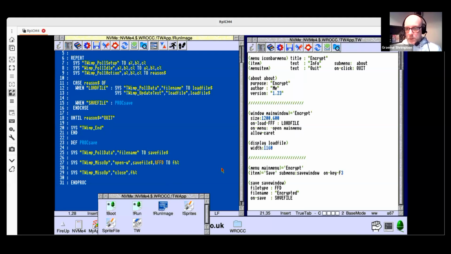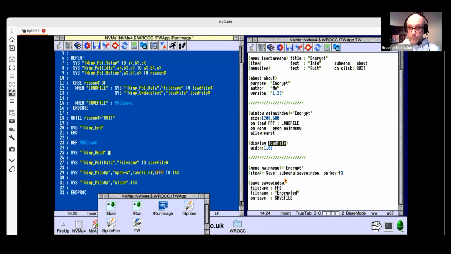In the save routine, we don't know what the load file name is. So what we can do is, because we put the load file name into that display icon, which was called load file, we will also read that icon back, the text from it. So what we'll do is we'll use TWIMP read, and the read command can read anything from any item. So you give it the name of where you want to read from. So that's the display icon. And then you tell it what you want to read. And we want to read the text.